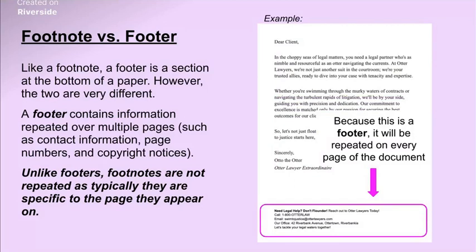And a footnote versus a footer. This is something that can be very easily mistaken because they sound super similar, and actually they are kind of similar because they're both found at the bottom of the paper. However, they're really different because a footer contains information that is repeated over multiple pages, such as contact information, page numbers, copyright notices. Unlike footers, footnotes, which is the topic of this presentation, are not repeated, as typically they are specific to the page they appear on.